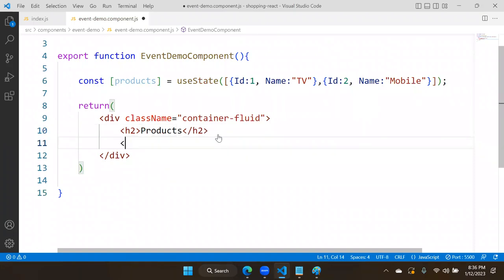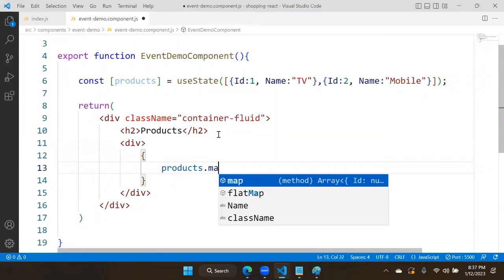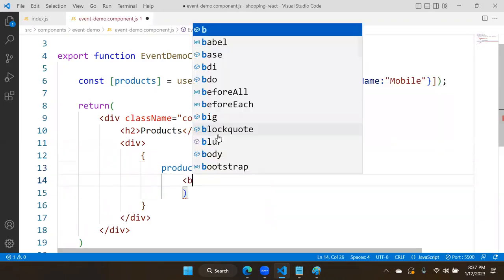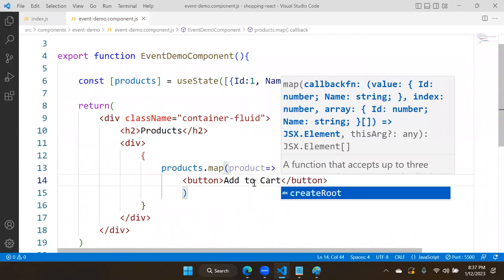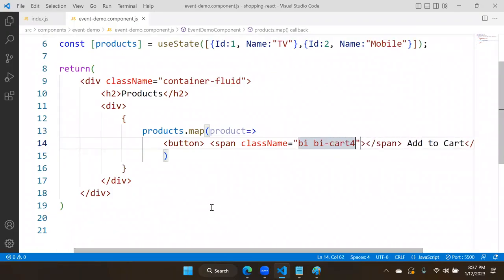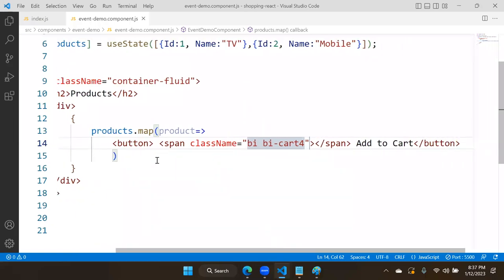Okay. And we will create a div. In this, we will create an iterator, products dot map. We read every product. For every product, I will put a button called add to cart. When we put the button add to cart for every one, here I will put a span with a class for the cart. And here the product name should be displayed, then cart.